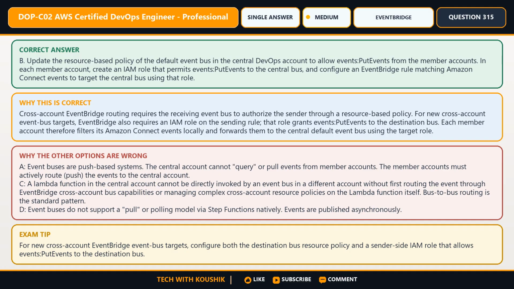The central account cannot query or pull events from member accounts. The member accounts must actively route, push, the events to the central account. C. A Lambda function in the central account cannot be directly invoked by an event bus in a different account without first routing the event through EventBridge cross-account bus capabilities or managing complex cross-account resource policies on the Lambda function itself. Bus-to-bus routing is the standard pattern.